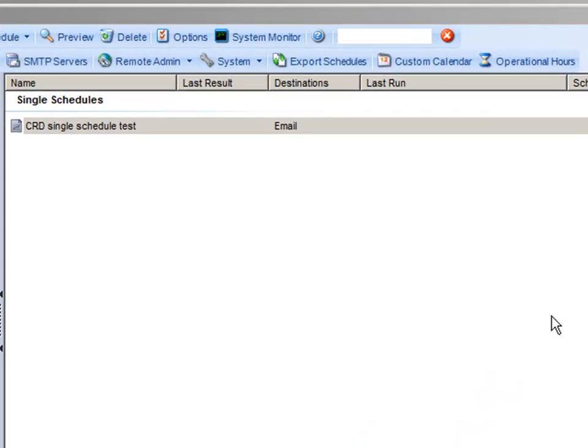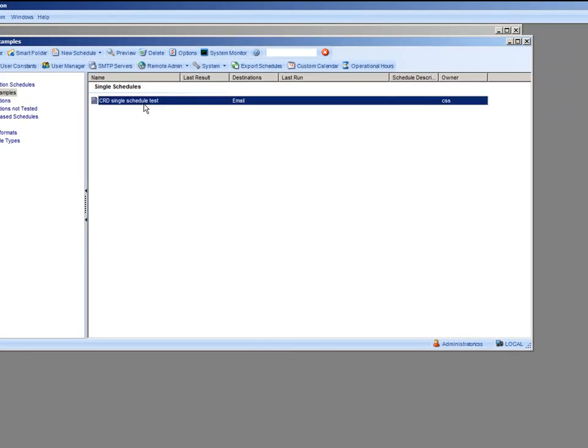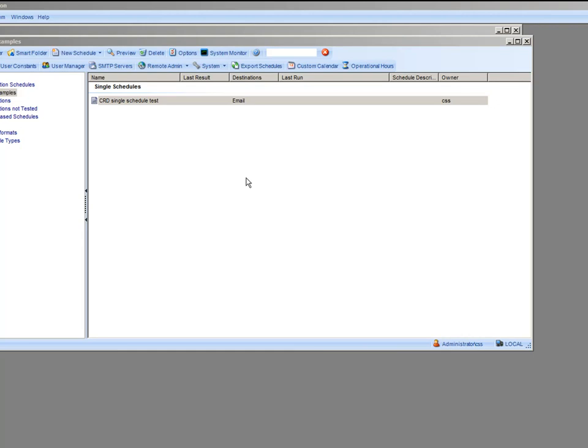After you have went through steps 1 through 7, click on Finish. You will then be taken to the screen where your schedule is located. This is how you create a single schedule.